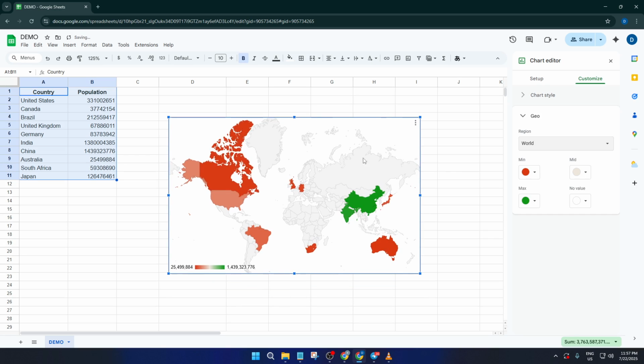And that's it. In just a few simple steps, you've transformed basic data into an interactive map you can use in presentations, reports, or just to wow your team. Adding this kind of visualization can really make your spreadsheet stand out and help people understand your data instantly.